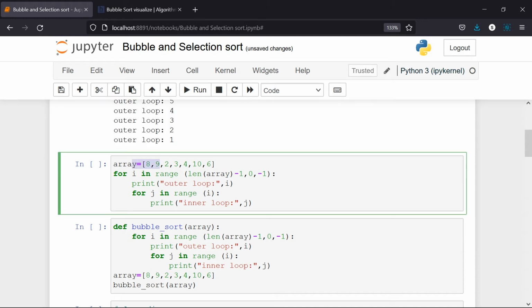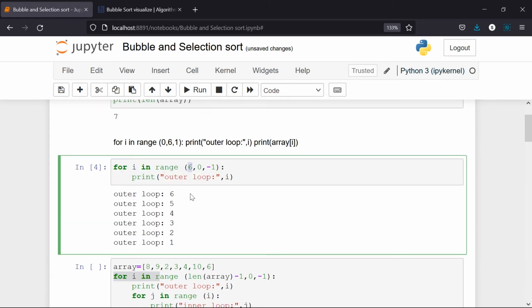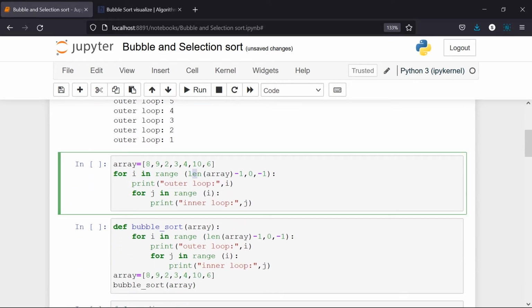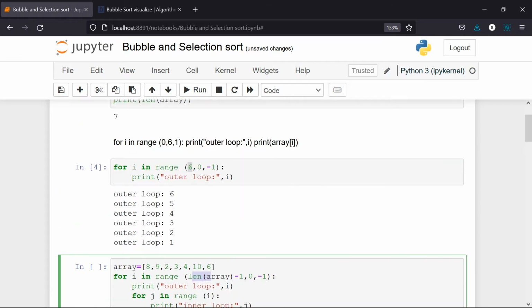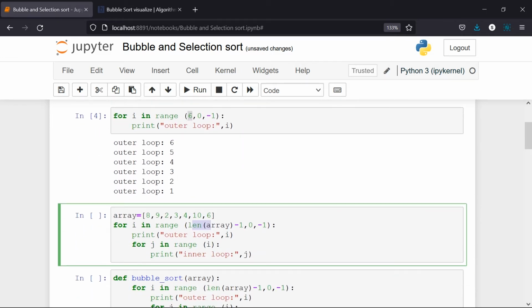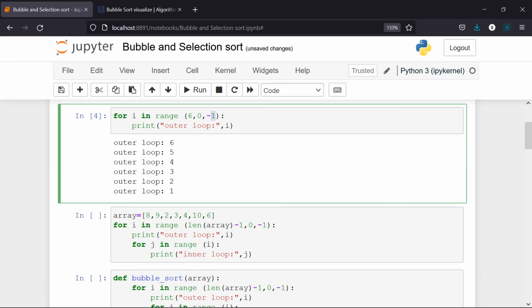So I have taken this array and I have used this for loop. Instead of using 6, I am using len of array, which means I calculate the length of the array. I know it is 7, so the position should be 6, right? So I have given it as len(array) minus 1. After that, 0 is given here, and then minus 1. If it is minus 1, it is going to be taken in reverse order: 6, 5, 4, 3, 2, 1.